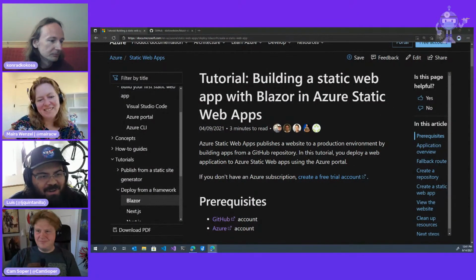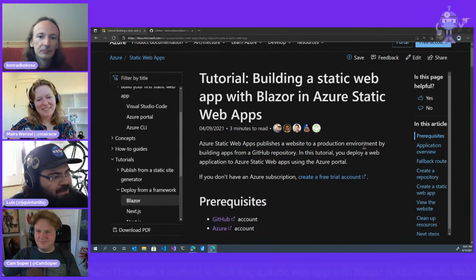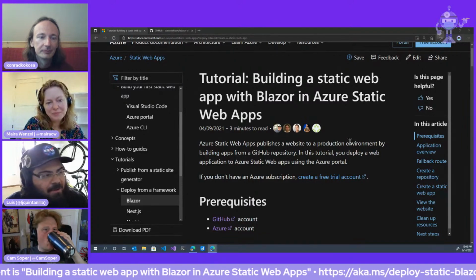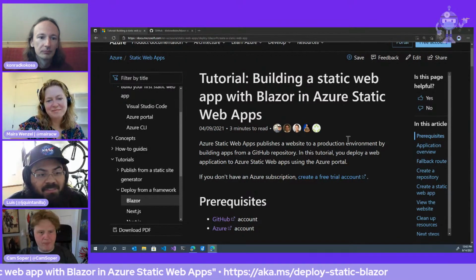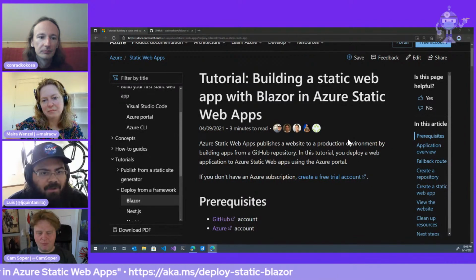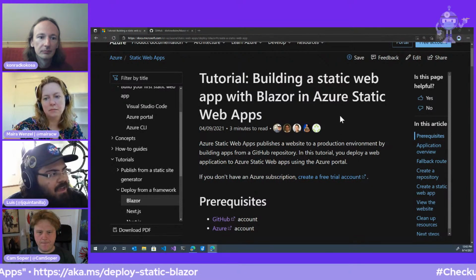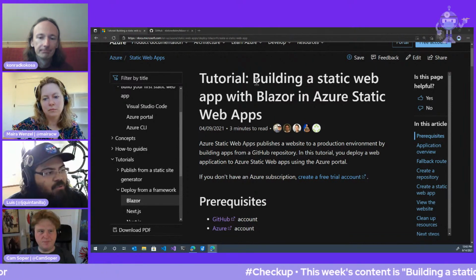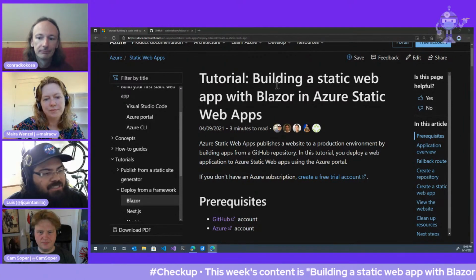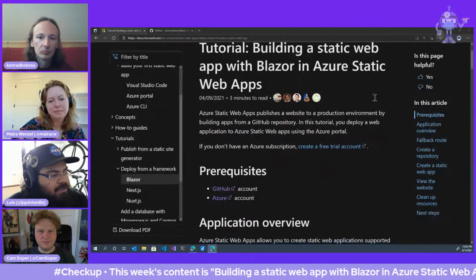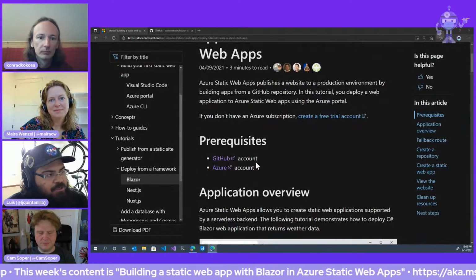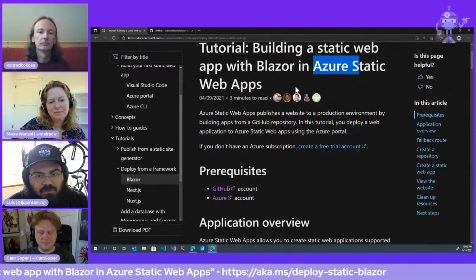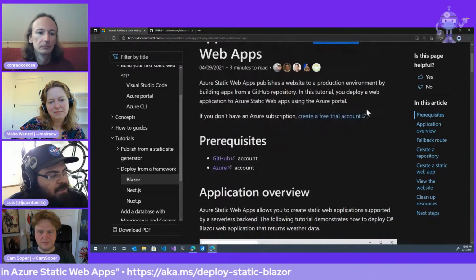All right, so Konrad is probably going to show us an example of how you go about this process for his application and his game. But if you're interested in building something similar, or at least the components that make up a lot of what Konrad is going to show us today, you can head over to this document, a tutorial on building a static web app with Blazor in Azure Static Web Apps. In this case, you're going to need a GitHub account as well as an Azure account, because you're going to be working with the Azure Static Web Apps service. So make sure to have those.